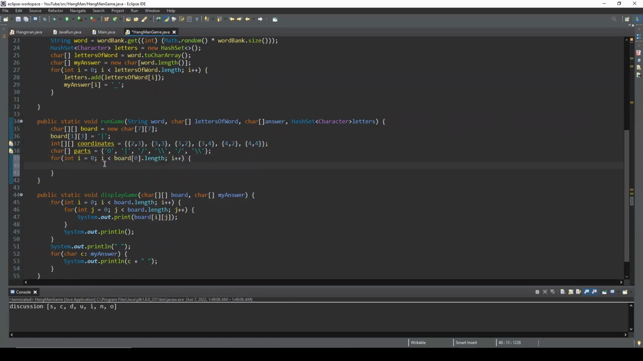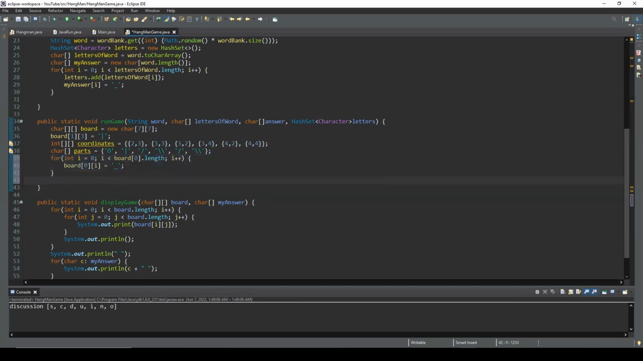This is just looping through, we're going to put the top part, and this is basically just the length of our columns. All right, now we're going to do board[0][i]. So that means at row 0, column i, we're just going to put the underscores.